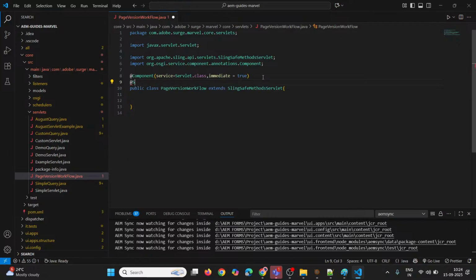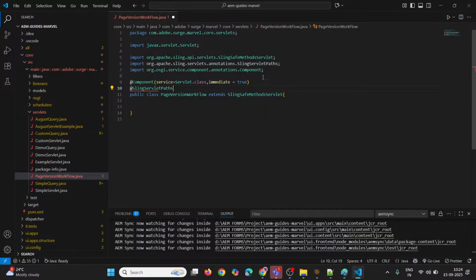I'll go with the 1.4 version. To define that, @SlingServletPaths accepts one parameter, value, and inside this value you can register your workflow path, for example the page creation page version workflow. The bin should already be registered, and the path you specify is a custom path, we can do that.